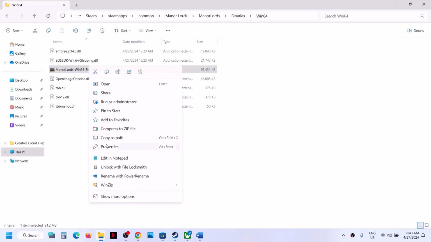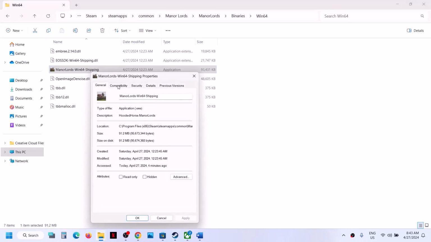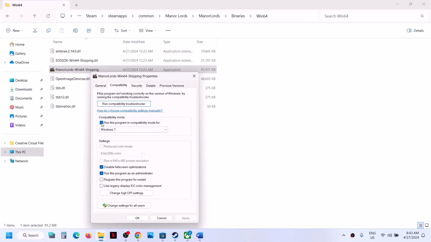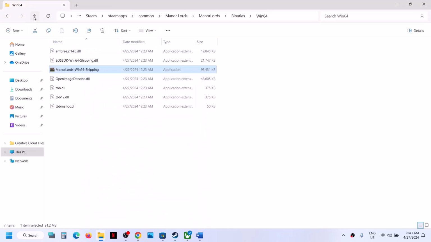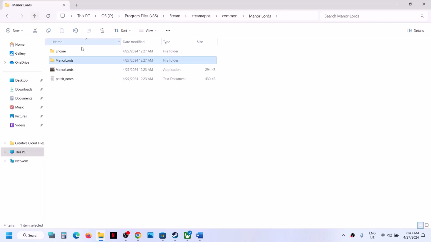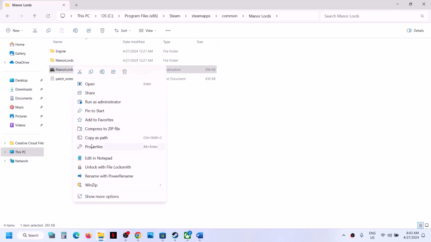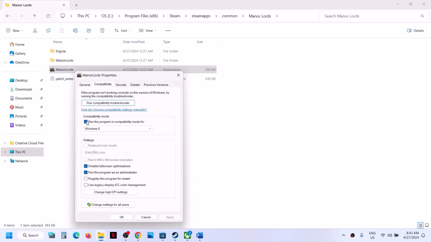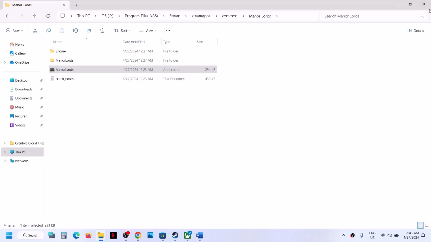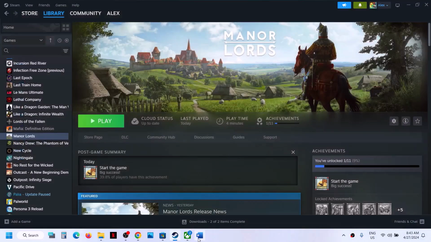Still not working? When you put a check on all these boxes, if the game is not launching, uncheck all these boxes, hit apply, click on OK, go back and do the same thing with the first exe file. Right click, properties, and then uncheck all these boxes. Once you uncheck, hit apply, click on OK. Now follow the next step.